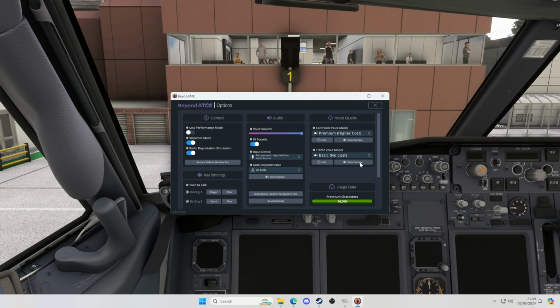This is a basic voice sample, Australian male. Qantas 2953, descend to flight level 070, cleared direct TIGER.